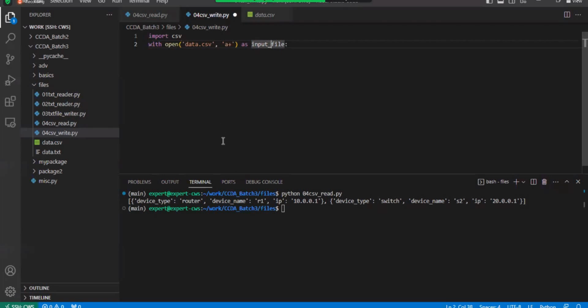Now I intend to do all operations, so I'll simply call it file. Okay, file is a keyword, so I'll say file handle or CSV file. Okay, let's open this as csv file.